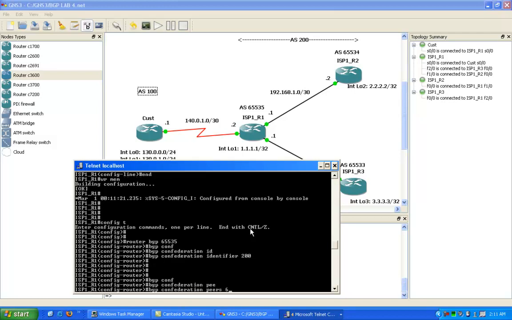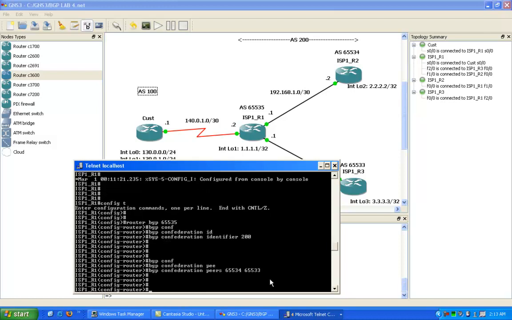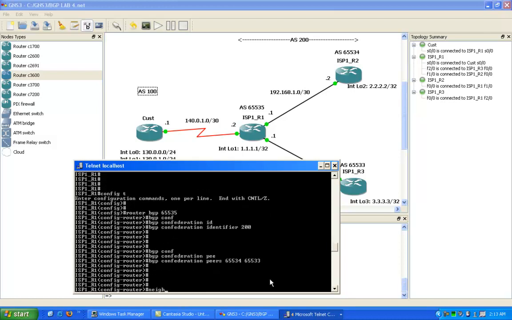So we do BGP Confederation peers 65534, which is R2, and then we're also going to be putting here 65533, which is ISP1 router 3's sub-autonomous system number. So now we'll go ahead and hit enter here, and now we have to add our neighbor statements.